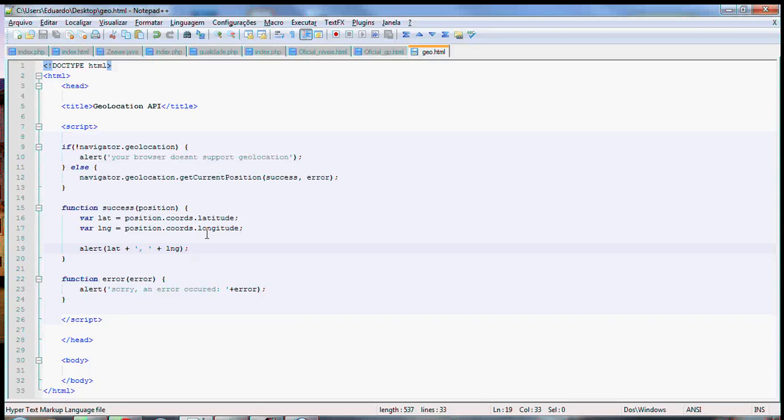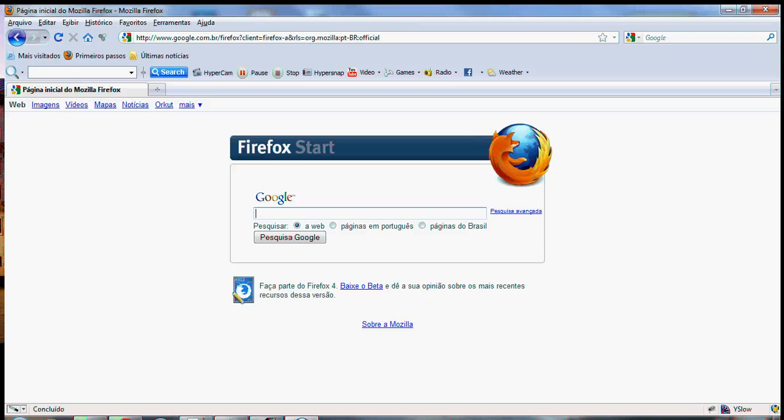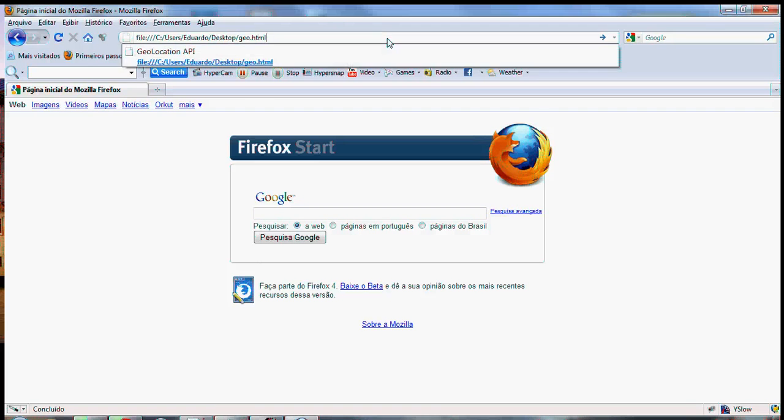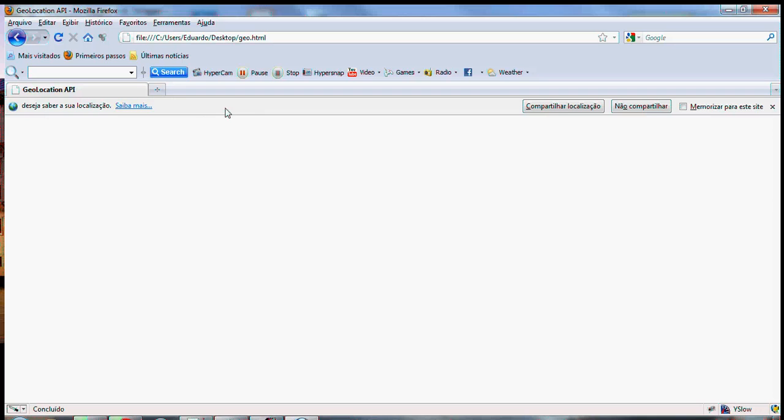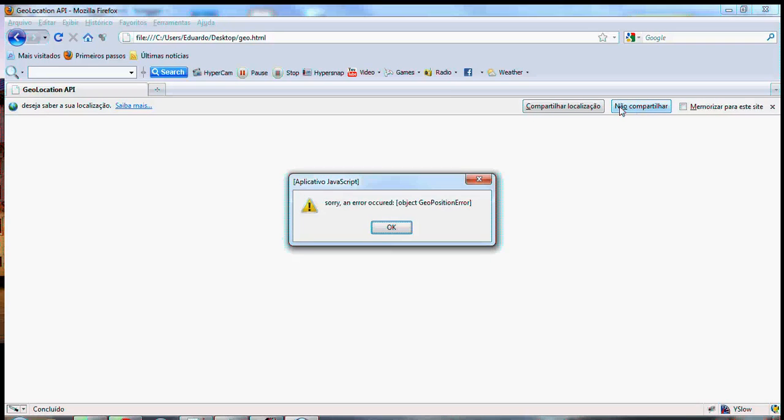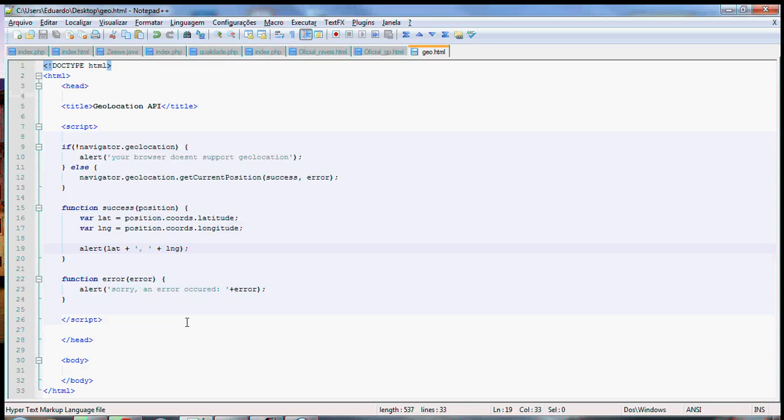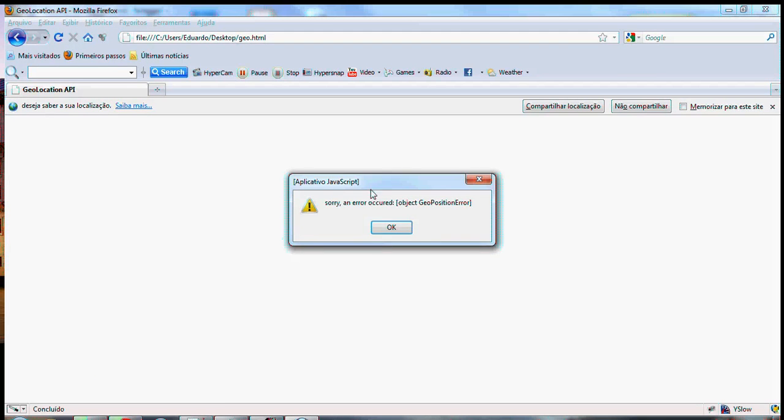Alright. Let's test in the Firefox web browser. Alright, here we see that the browser asks users to share their location. If I choose not to share, the error function we saw here is called as the callback in the getCurrentPosition method. And here we can explore more inside the GeolocationPositionError, but it's not the focus here.